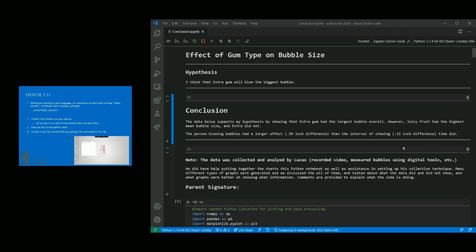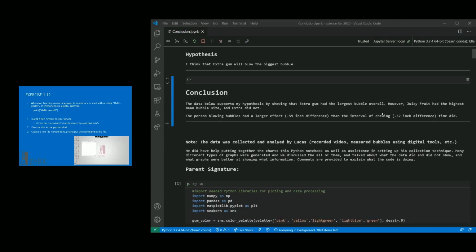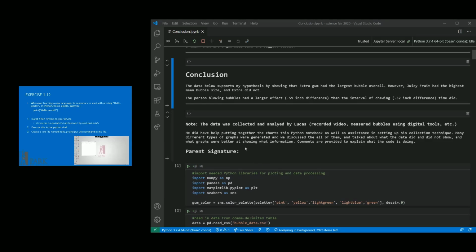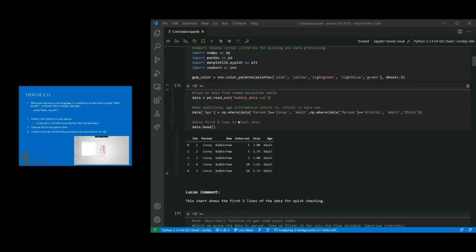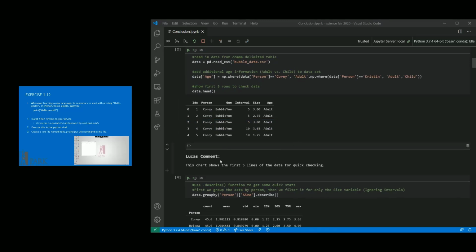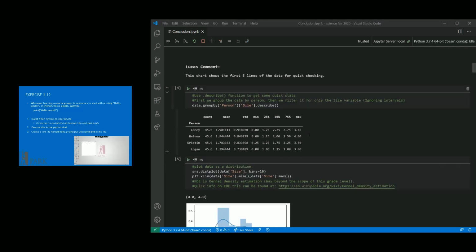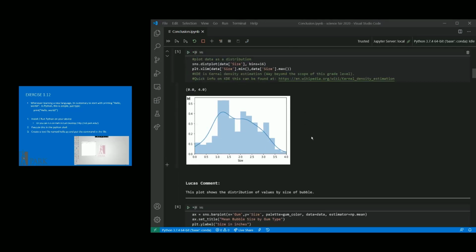There we go. I used these Jupyter notebooks for my son's science fair project. The nice thing about the notebooks as well is that you can mix markup text with your actual Python code, so you can kind of make a report. You can talk about what you're doing and then go ahead and do it within the code. So here, we're doing an analysis of different types of bubblegum on bubble size.